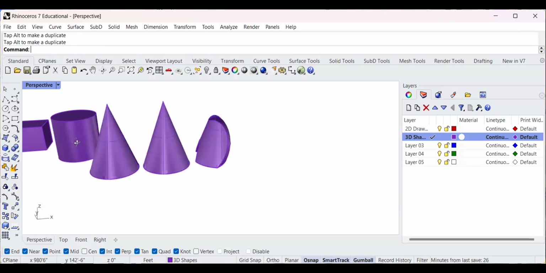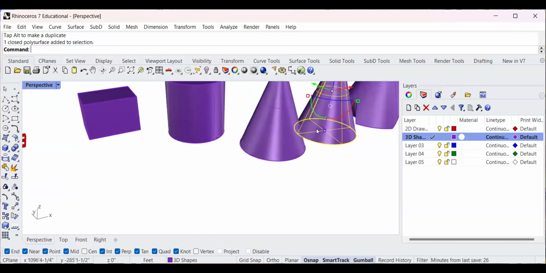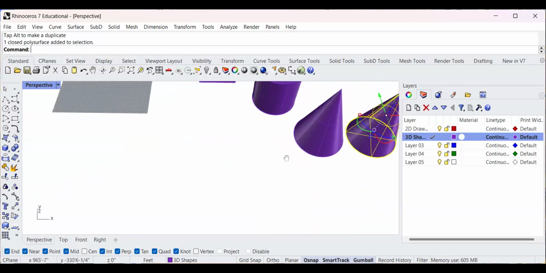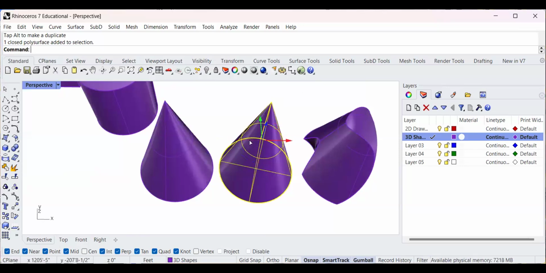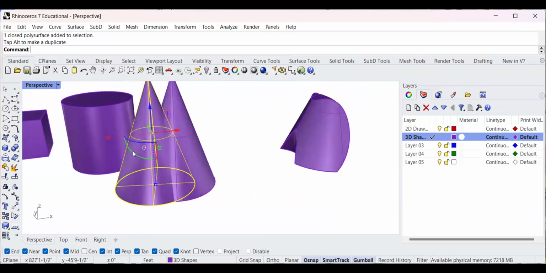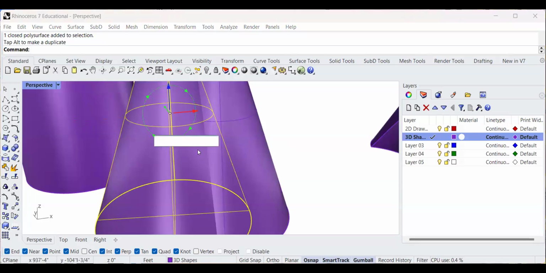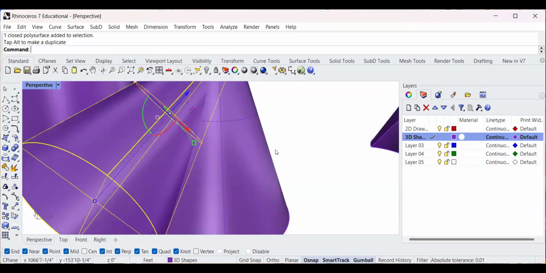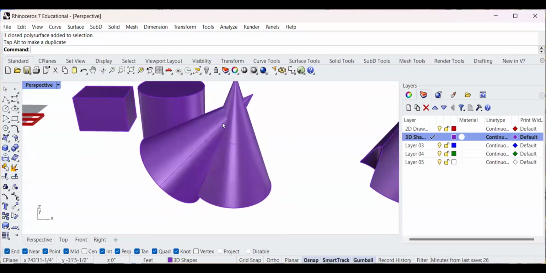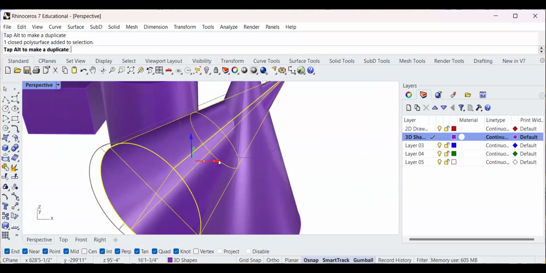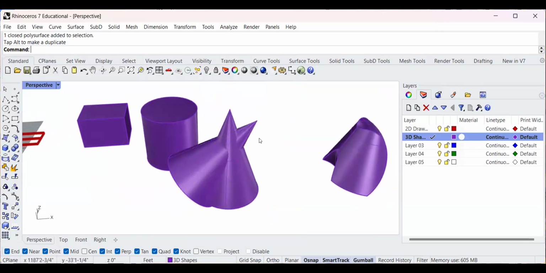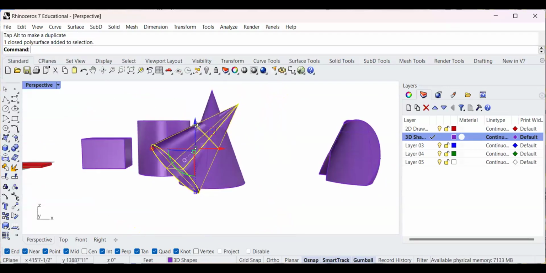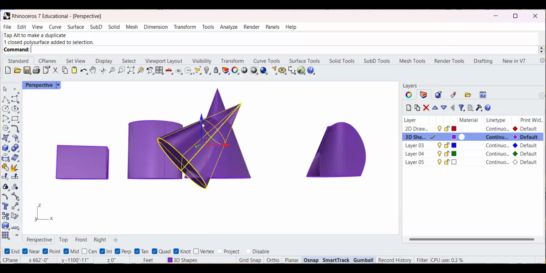Cool. Okay, let me play around with it. Maybe I could rotate this, maybe 45 degrees. There you go. And maybe move this a little bit. And then maybe I'll do an intersection between this and this.